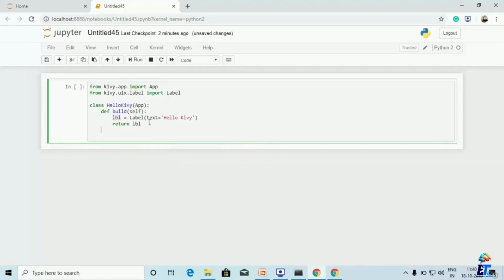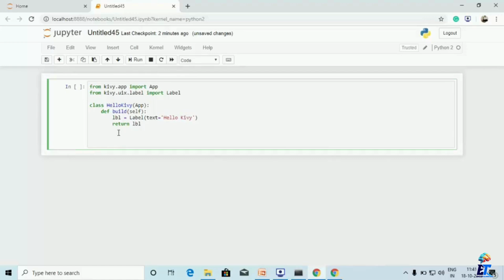So we have defined the class. Under that we have created a method by using def build self. Under that we have defined the statement hello Kivy. Now we are going to open a main method in which we are going to run our application, that is our program.